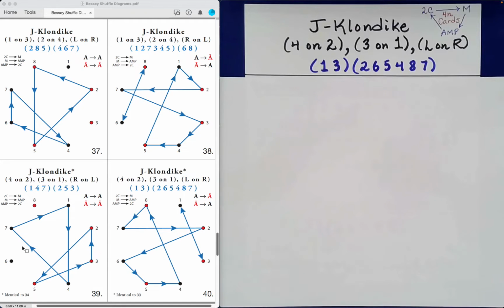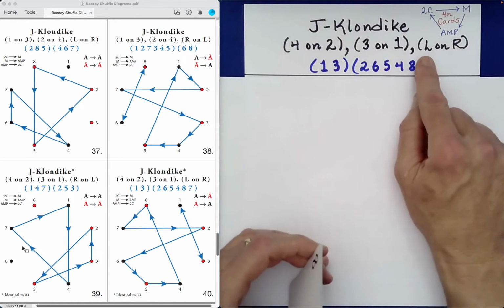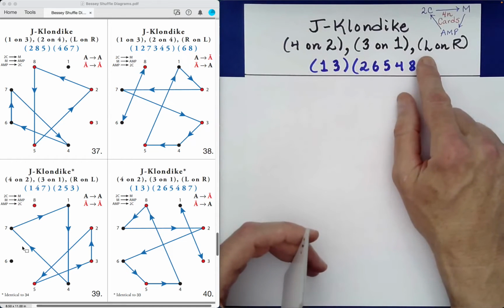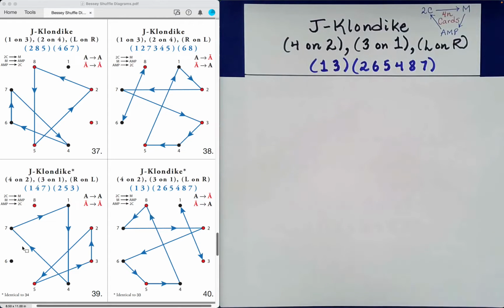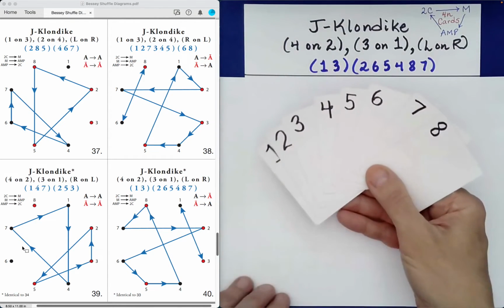Our last shuffle for today is shuffle number 40. It is a judicious Klondike in which the stacking is similar to the previous shuffle, shuffle 39, except for the fact that the left pile at the very end is stacked on top of the right pile. Okay, so let's go ahead and demonstrate this shuffle and obtain the permutation representation for it.